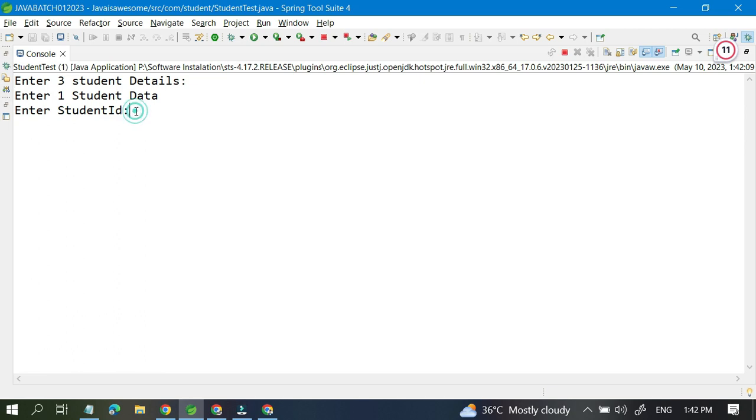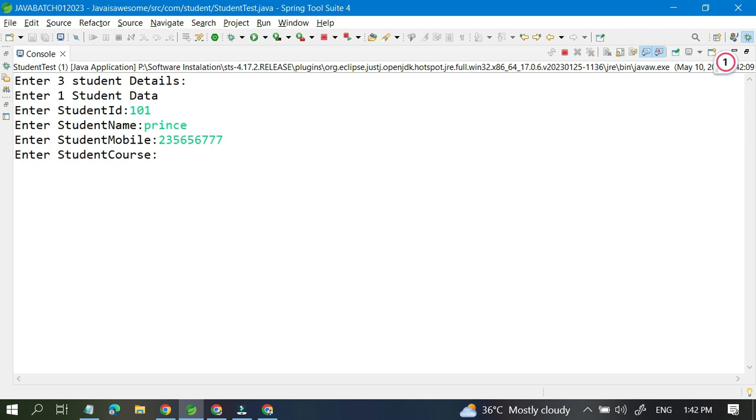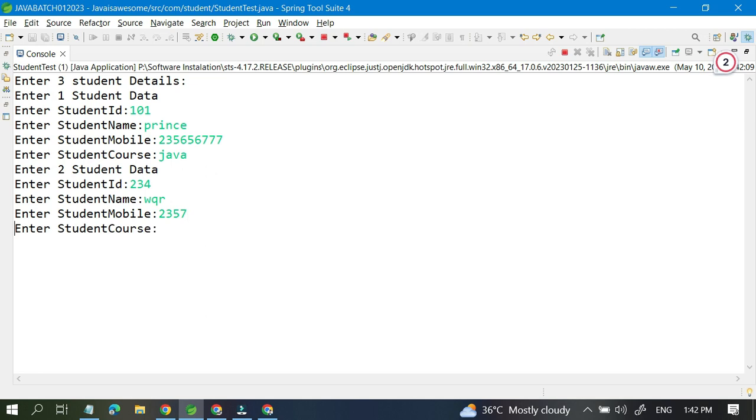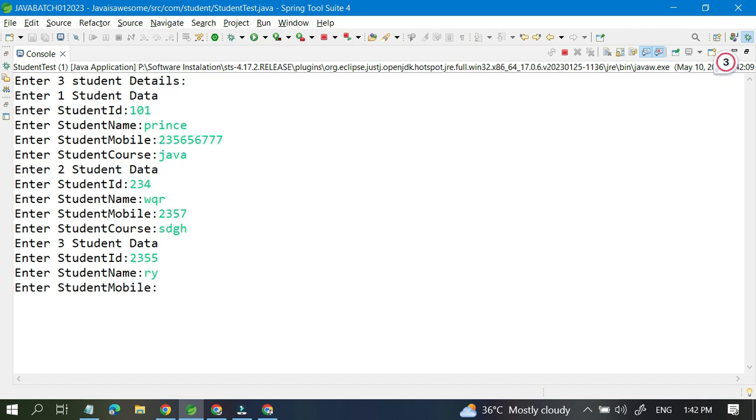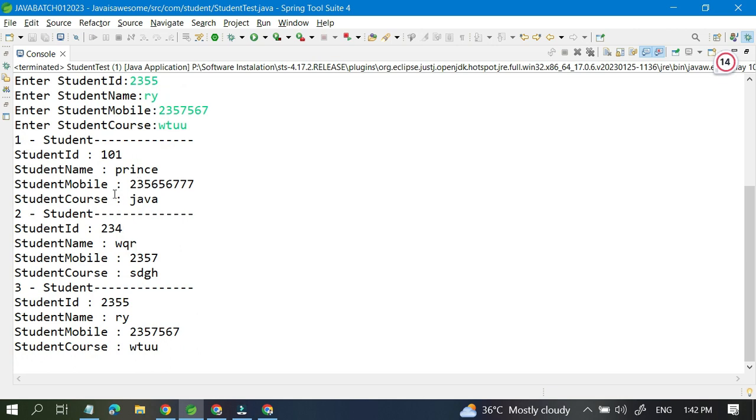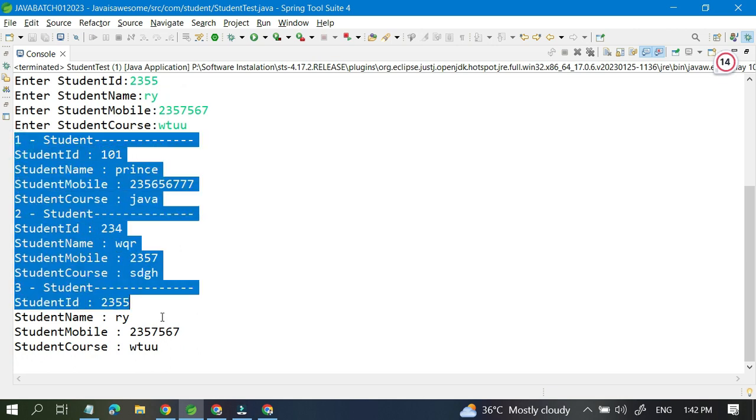Here you can see enter the first student data. So I will write 101, name, Prince, mobile number, something like that, course Java. Then again it will ask me to enter the second student data, and it's printing the ID. So something ID I will give, something name, something mobile numbers, something course, again ID, again name, again mobile numbers, and again course. So these are the three details we have entered, and you can see it is properly printing all those details of the student.